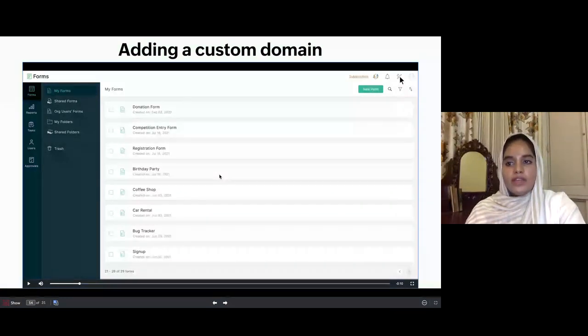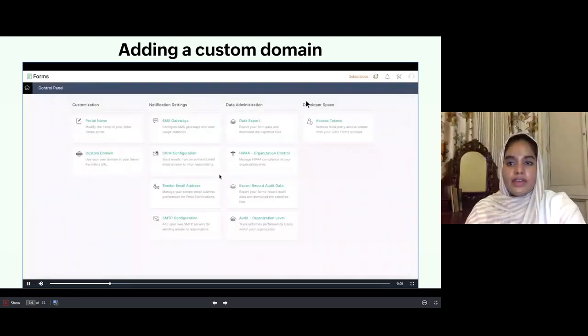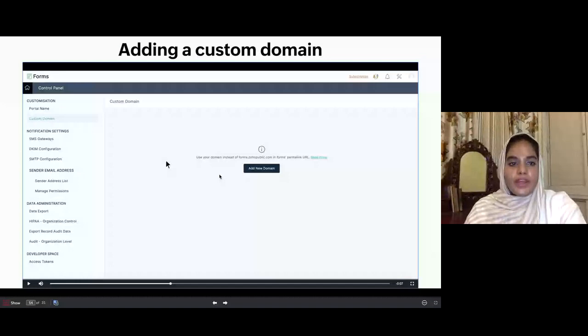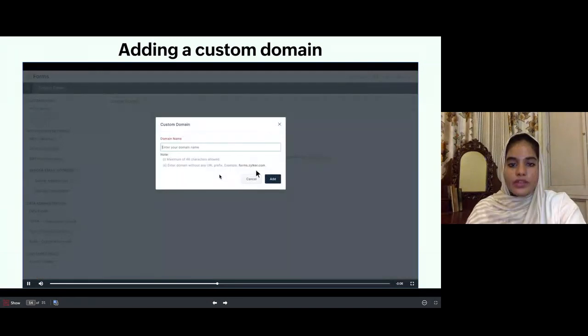So to add your custom domain, you need to log in first of all as a super admin into your account, and then move into the control panel icon you can see on the top right hand corner. You click on that and your control panel opens up, and you have a lot of options available within your control panel. But under the customization option, you will find custom domains available. When you go into custom domain, you will see the option to add a new domain. You simply need to type in your domain name and add it in.